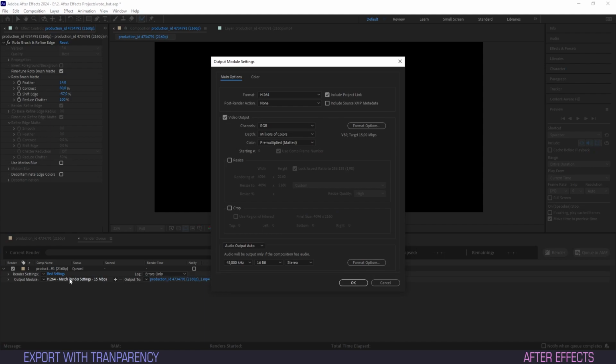This is key. On standard settings, our transparency will be exported as black because not all file formats support the feature. For format, select QuickTime, and for channels, select RGB plus Alpha. That's all there is to it.